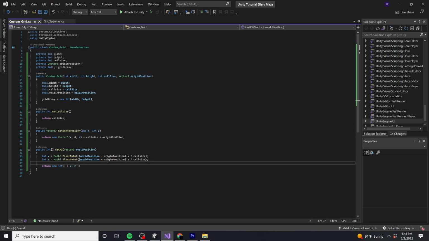So basically what's happening here is the opposite of this. We are getting the world position, subtracting the origin position on the x, and dividing by the cell size. We do this for the z as well, and then we get the grid x and z. And we're returning an integer array with the x coming first and the z coming after. This will only ever be 2 items long. So now the last thing we have to do for the custom grid is create a debug so we can actually see it.